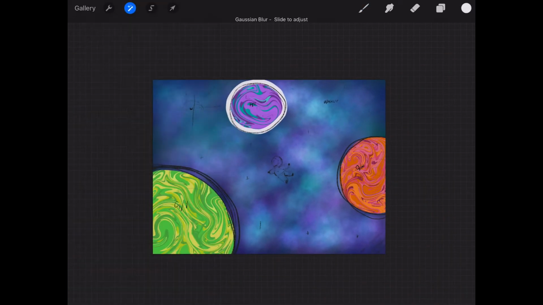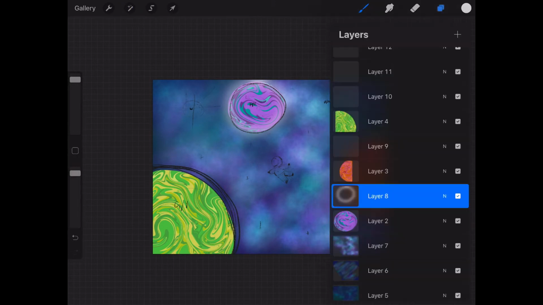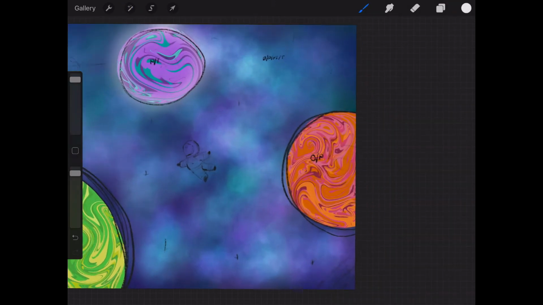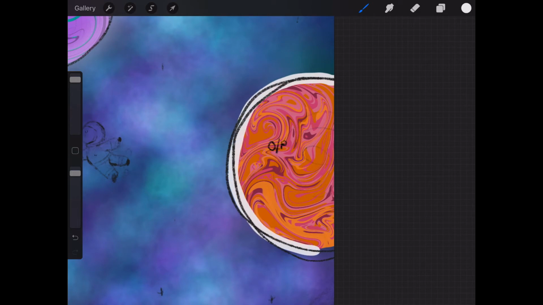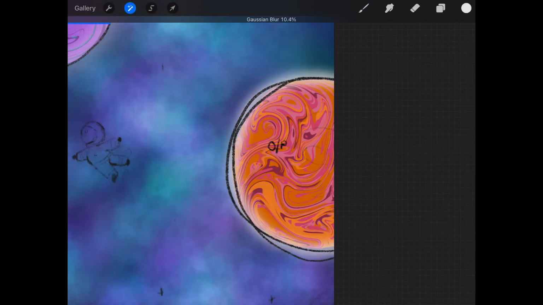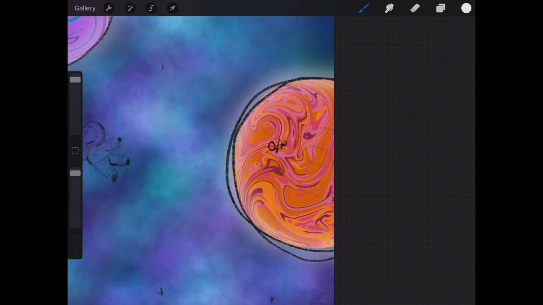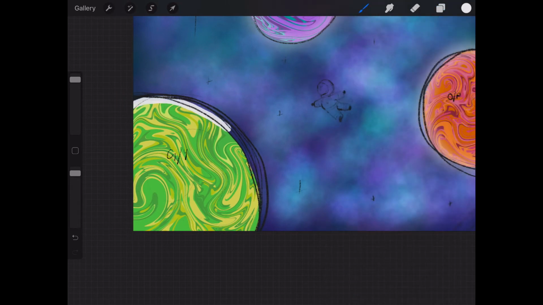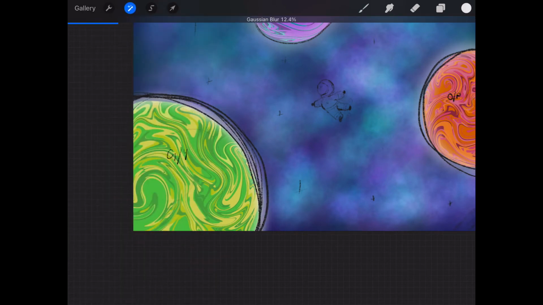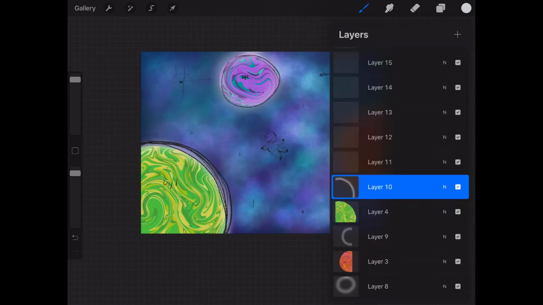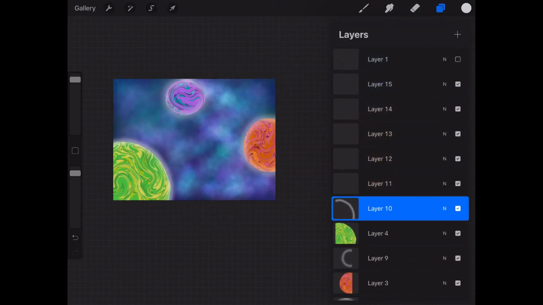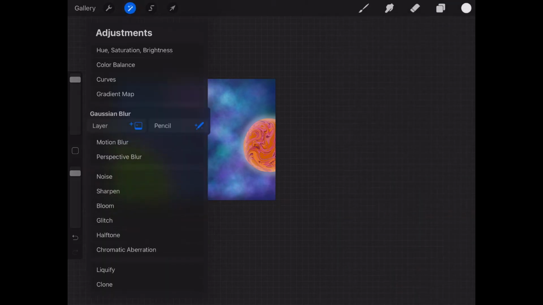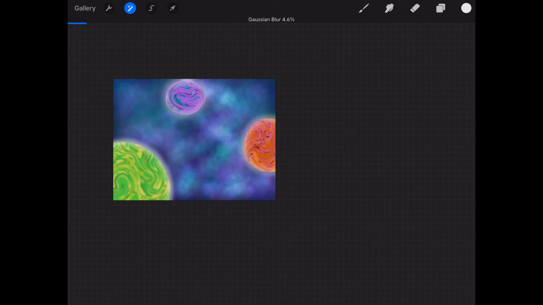Then use the Gaussian blur. This is going to blend out the white a lot, giving the illusion that the planet is glowing. Do that same step for the remaining planets. For a more realistic point of view, use the Gaussian blur on planets closest to you.